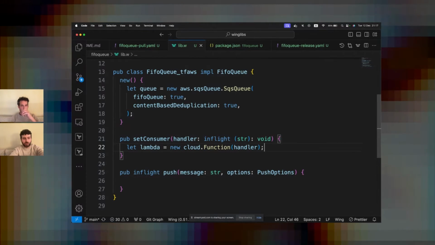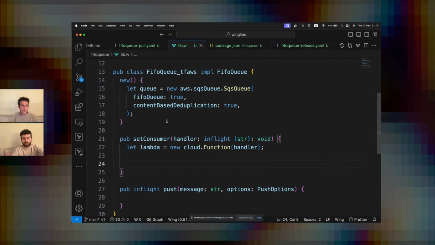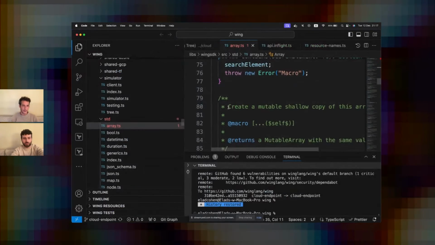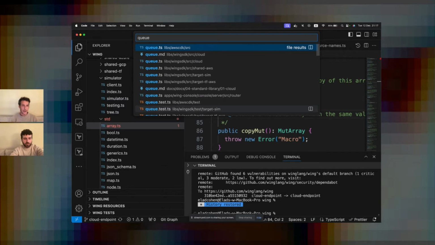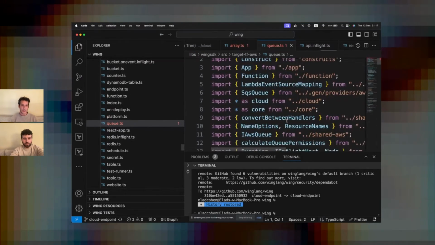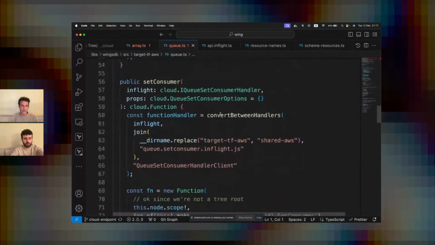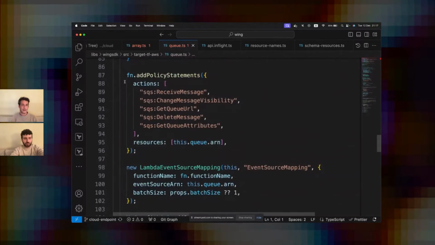Okay, then this Lambda function needs a bunch of permissions to fetch stuff from the queue and stuff like that. So I'm going to copy the stuff that Wing does for you. And you have to do this by yourself. So you're copying it from Wing. You're going into the Wing and you're looking at the queue, and you're going to copy all those things. Don't set consumer, but we're going to copy. Here it is.